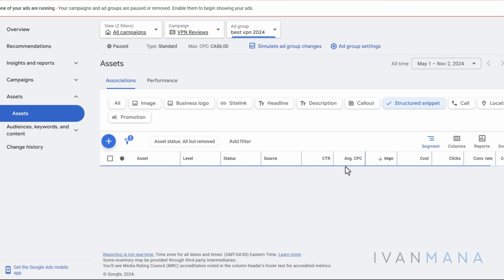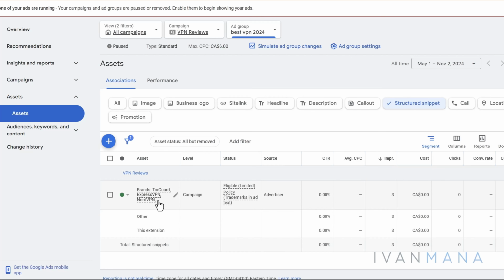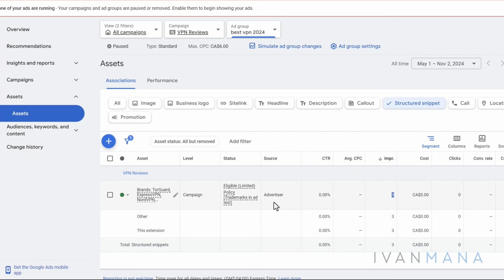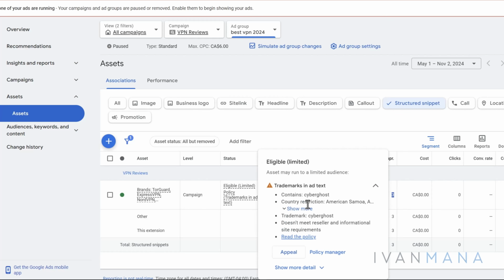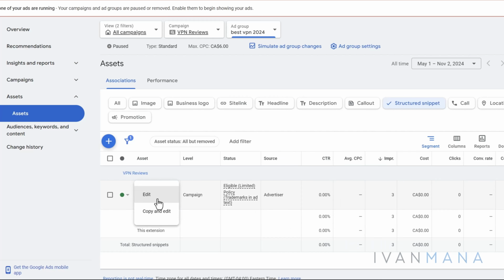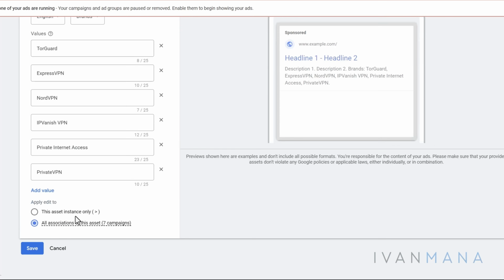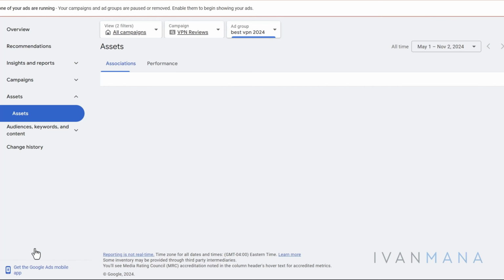Okay, so let's go structured snippet. Let's look at these. Okay, so we have the brands here. That's okay. We didn't get many impressions. These guys didn't show up too much, and then it's limited by trademark, CyberGhost. So that's what I mean by looking at the messages, right? So we want to come in here and then just remove CyberGhost, because it's apparently not letting us proceed. And then we'll just say save.